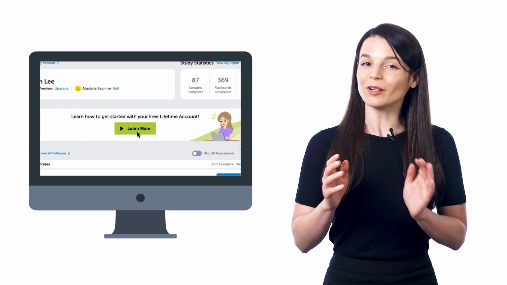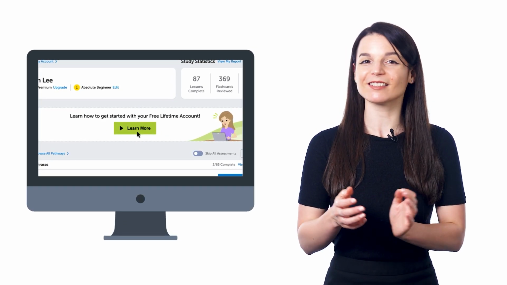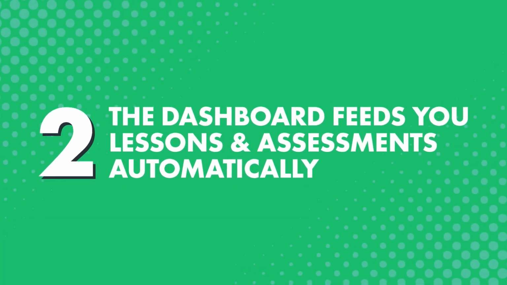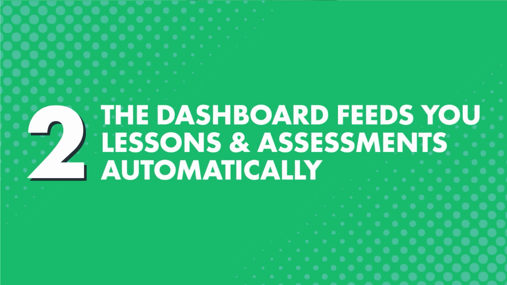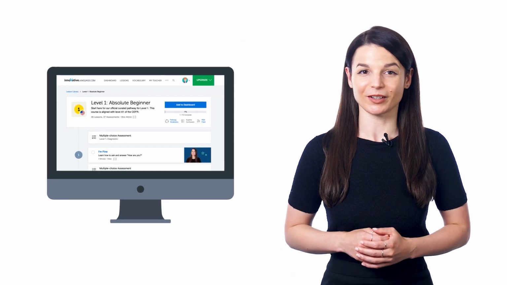But the most important part about the dashboard is that 2. The dashboard feeds you lessons and assessments automatically so that you always know what to learn next. Think about it. If you were learning in a real class, a teacher would plan out your lessons for you, and you would just have to show up. But if you're learning on your own, no one does that for you. And that's where our dashboard comes in.